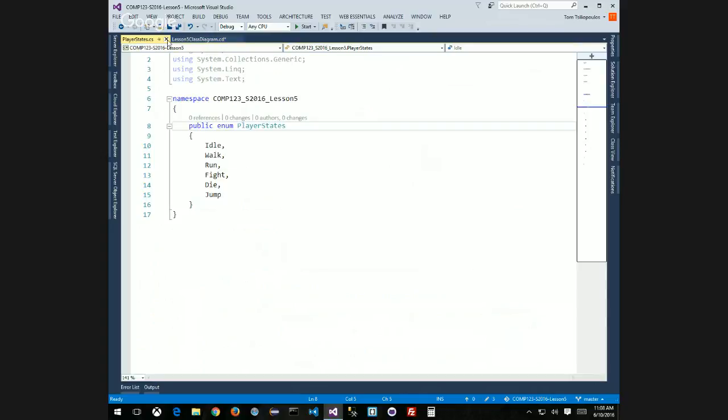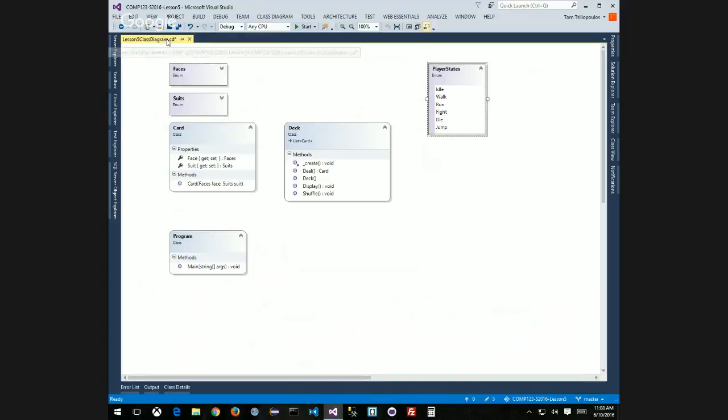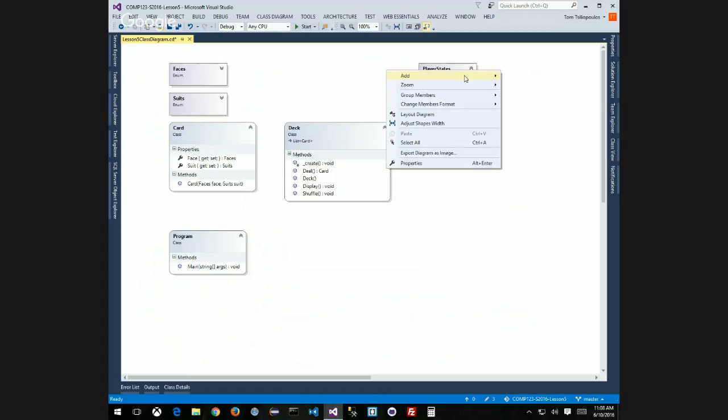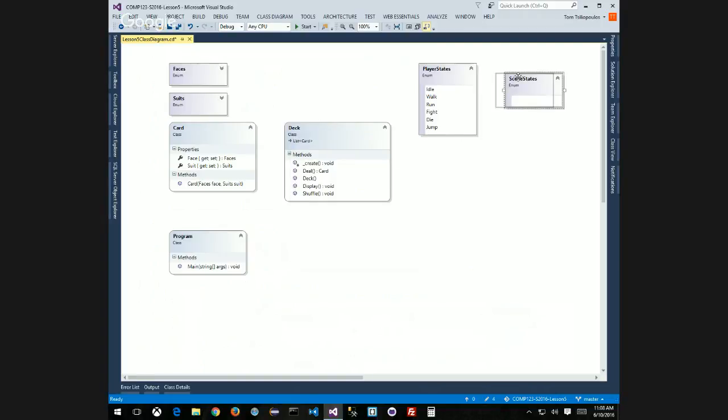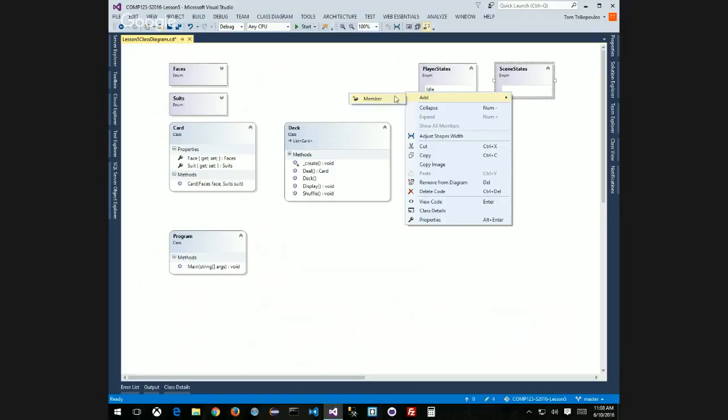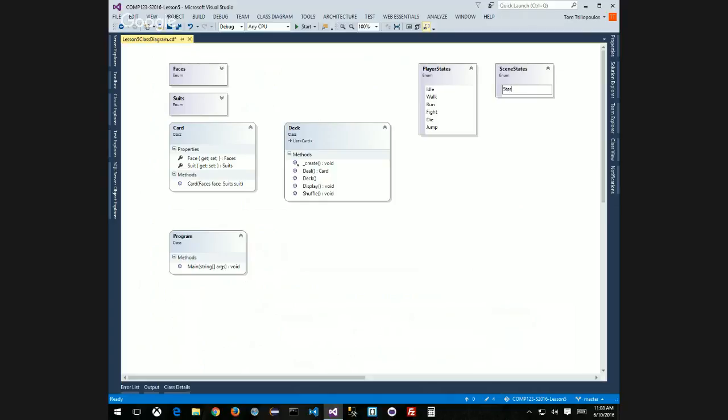Here's another really cool value. I'm going to kill this enum, by the way. This is just an example for you guys. Let's make another enum, and the idea of states. All right, I want to make a game. I want to add a new enum, and I'm going to call this SceneStates. And you might say, what are scenes? Well, imagine the start scene. So I'm going to have a new member called Start. This is my first scene, my start scene.